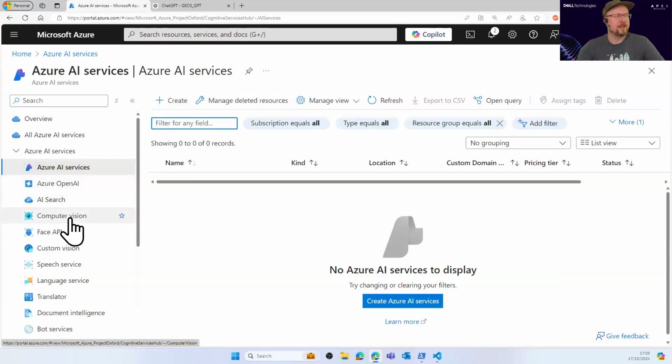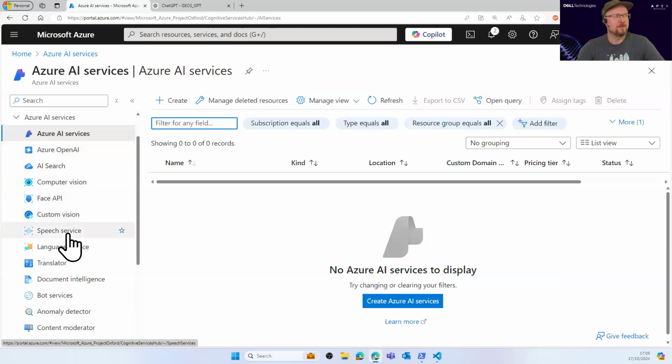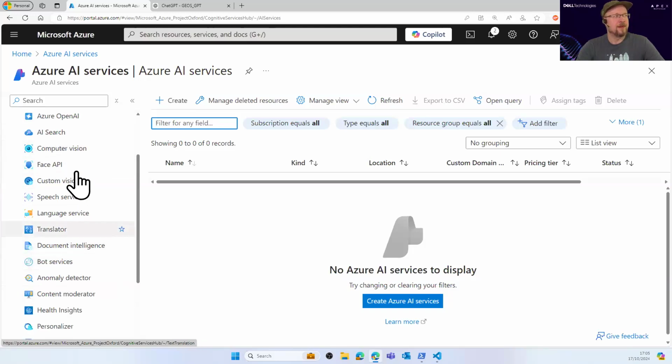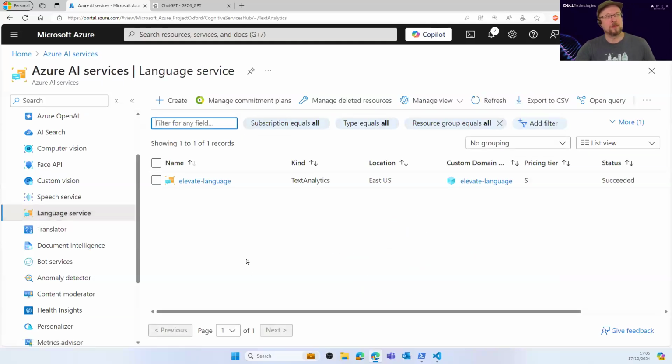And you'll see down the left-hand side, there are a whole bunch of different services available for you to take advantage of here, things that we've already mentioned, like computer vision, the face API, and speech and language, and so on. And it's the language service here that we're going to focus in on today and do some demos and learn a bit about.